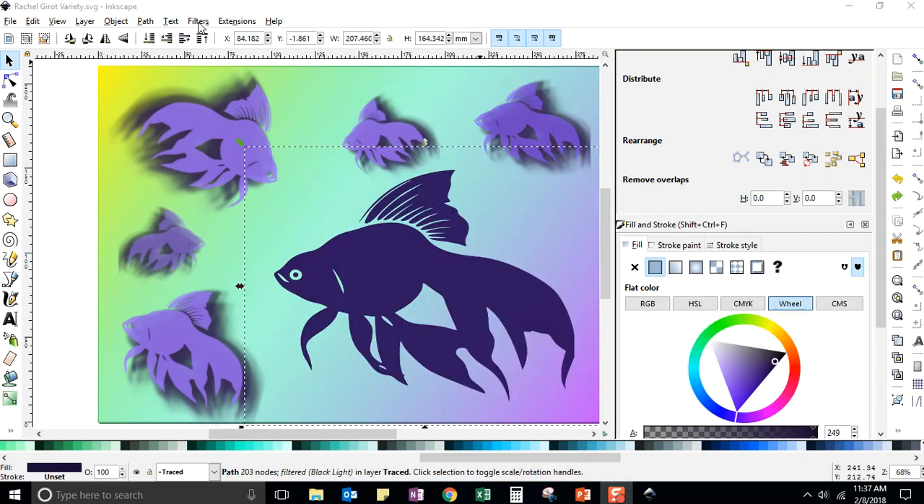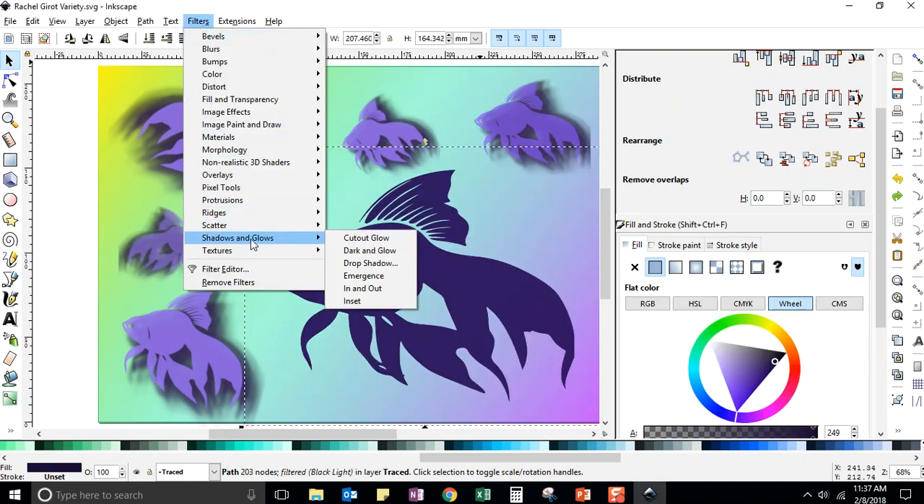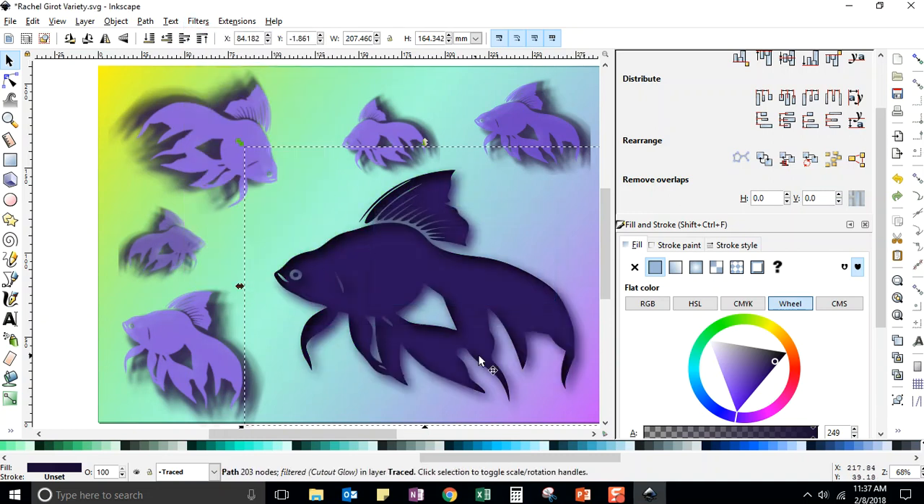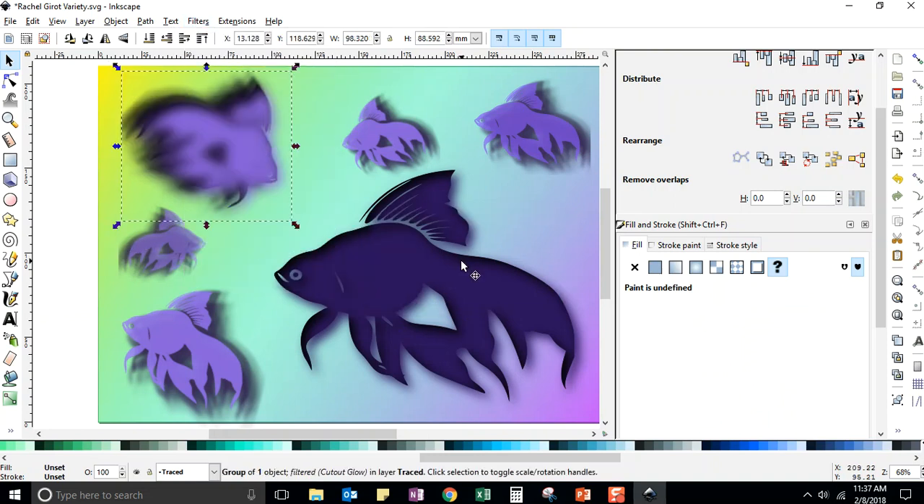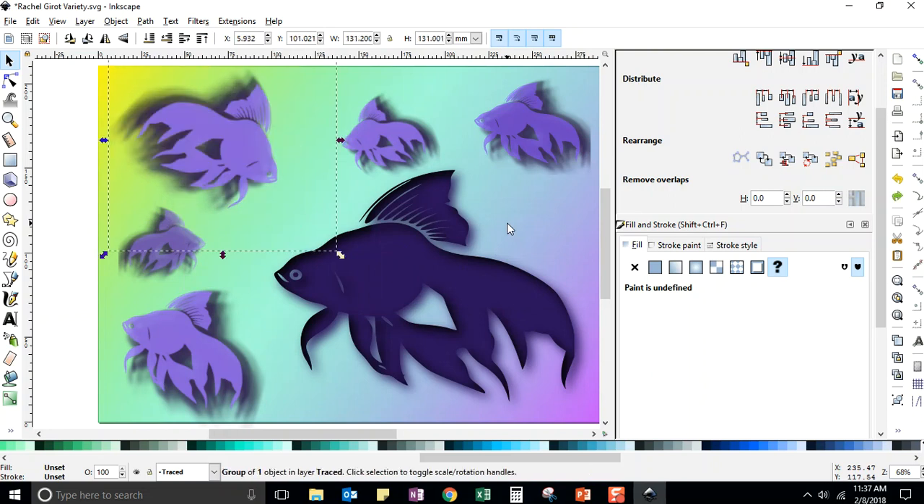I'm going to try a different shadows and glows filter on my fish to give him a little more detail. I really like that one. I might have to do that on another one too. Let's see. Filters, shadows, cutout glow. Oops, doesn't look good on that one.